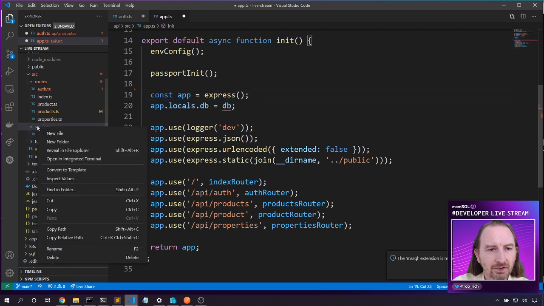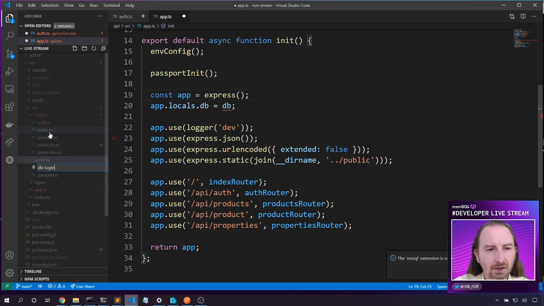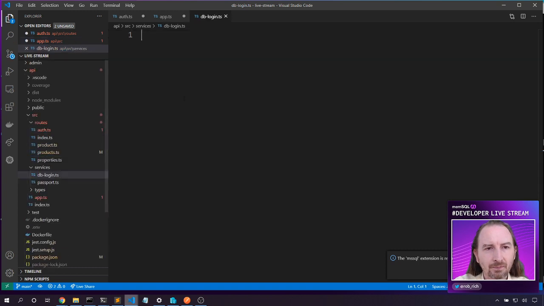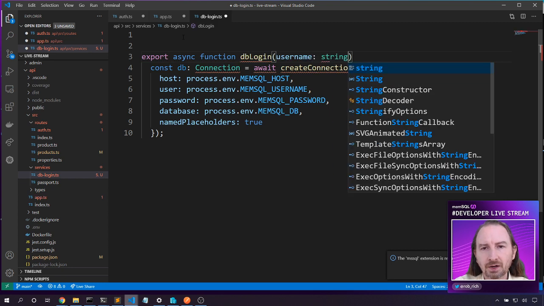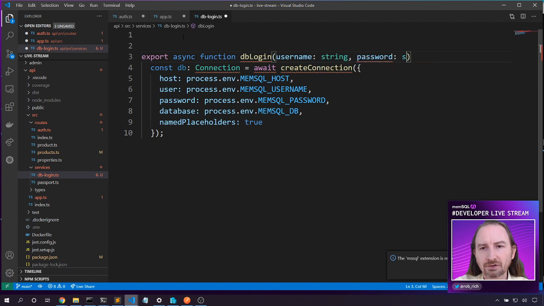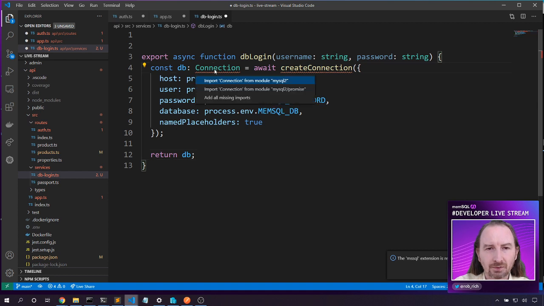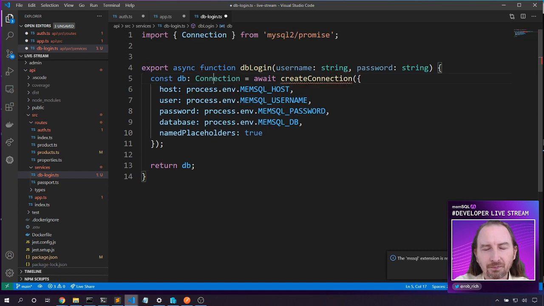Instead, let's create a new service. We'll say dblogin.ts and export async function dblogin. We'll take in a username, which is a string, and a password, which is a string. And we will return them this db. Yeah, we need to pull in some things. Let's pull in create connection. Where is create connection coming from? There we go.